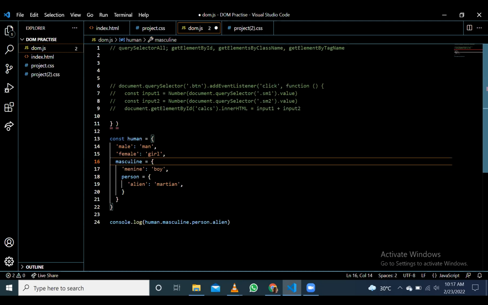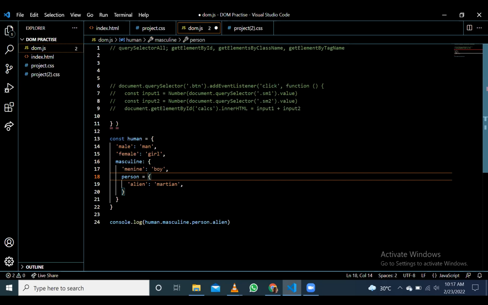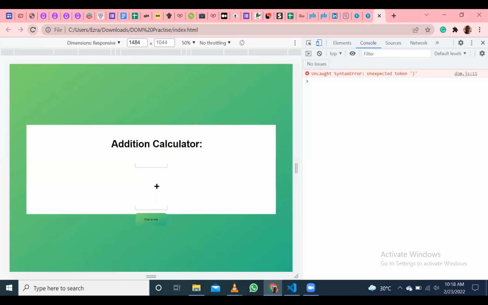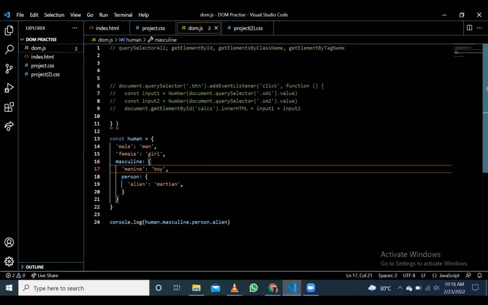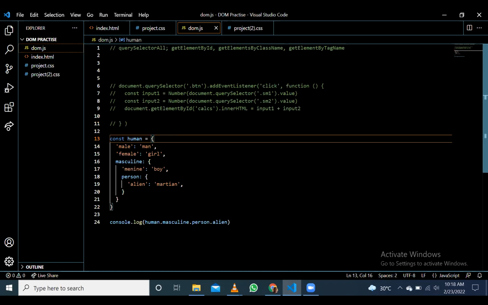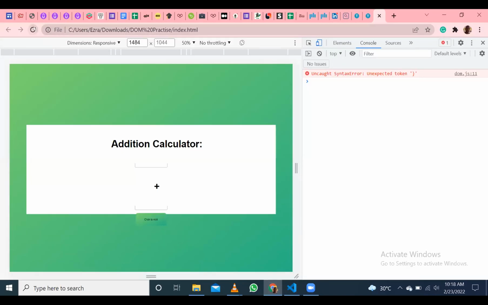Okay. So once it is inside of an object, when it's not like the topmost one, you cannot use equal to in that sense. You have to use the colon. So you do it for the person too and see. The person is inside of masculine and masculine is inside of human. Just check this. There's a line somewhere, line 11. So this one's deleted. So you should check now. Okay. All right. Yes, that's the issue.